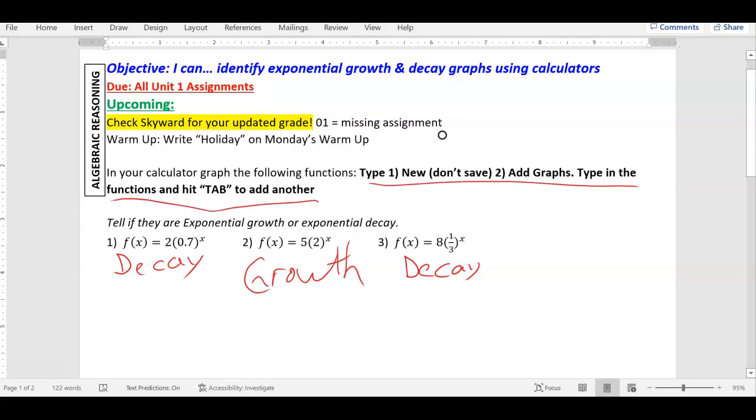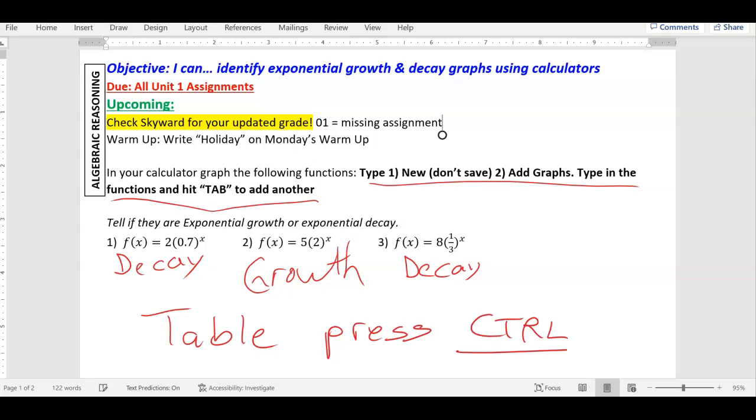Okay. Now, one thing, I'm going to give you an assignment where you're going to basically take an equation, graph it, and then match it with a graph. Okay, so if you can graph, then you can match it. Cool? And then at the bottom, what you're going to do is you're going to take an equation and get a table. So how do you get a table? Now, on your warm-up, go ahead and write this down. To get a table, you press Control, and then you press T. T for table, right?